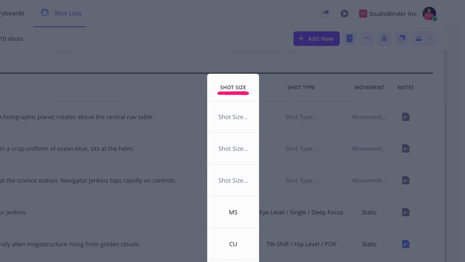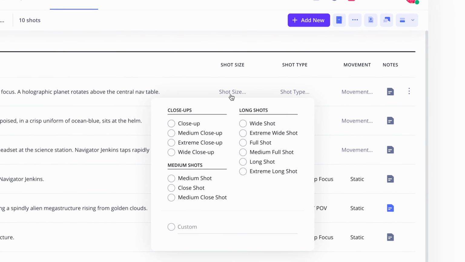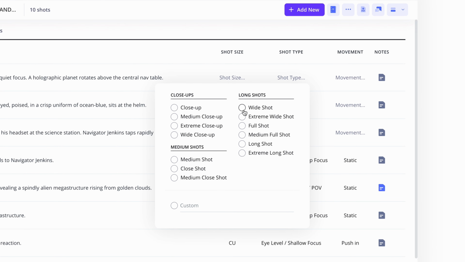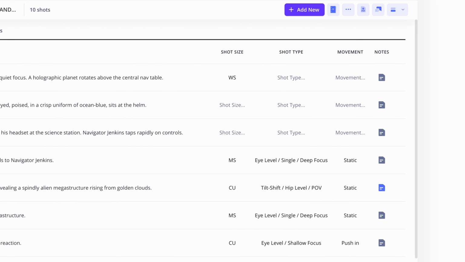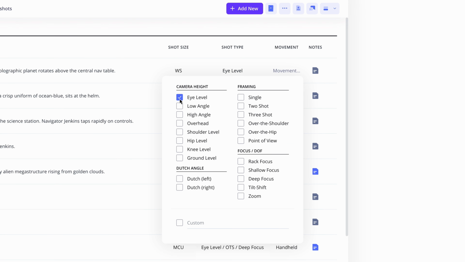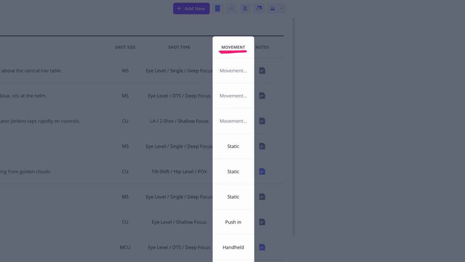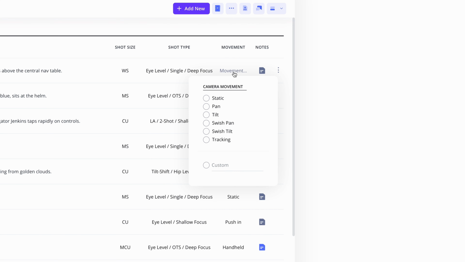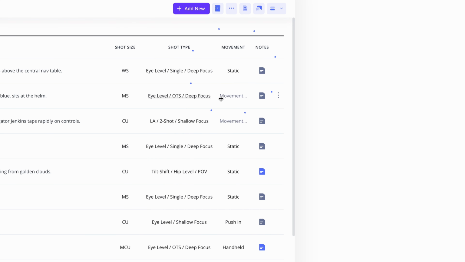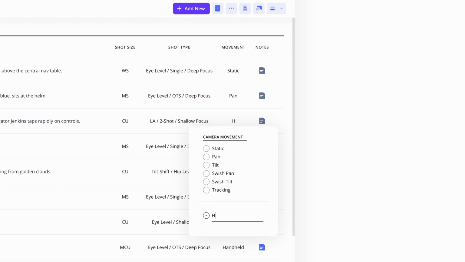shot size. This tells the camera operator how to frame the subject. For example, whether it's a wide shot, medium shot, or close-up. Shot type. Here's where you specify the height, angle, and depth of field for each shot. Will it be an over-the-shoulder shot or a low-angle shot? Movement. Is the camera going to be stationary, or will it move with the action? This could include pans, tracking shots, or handheld movements.